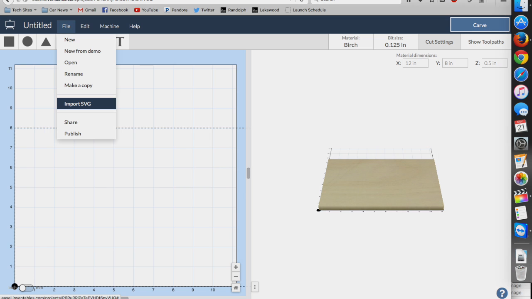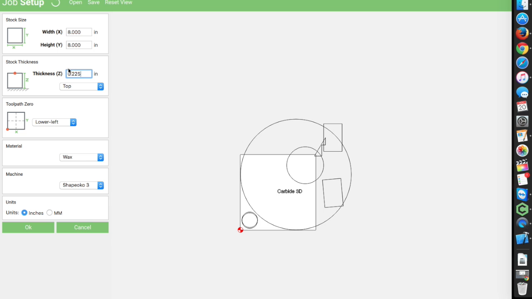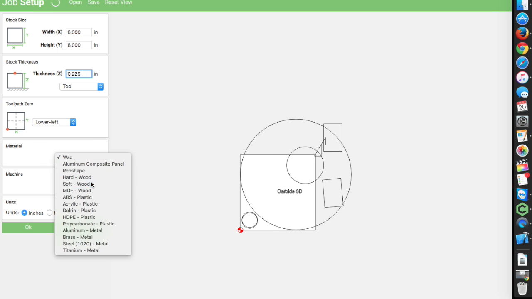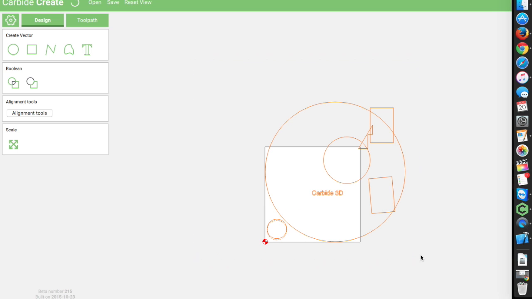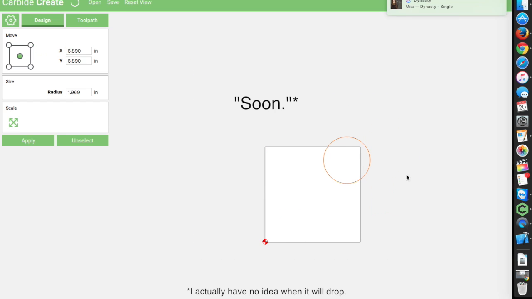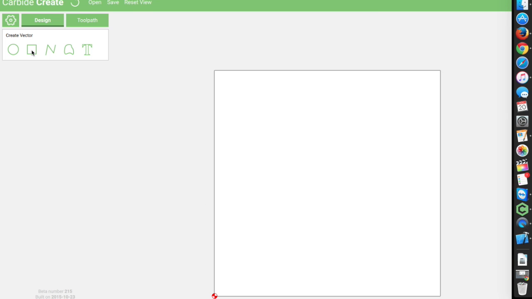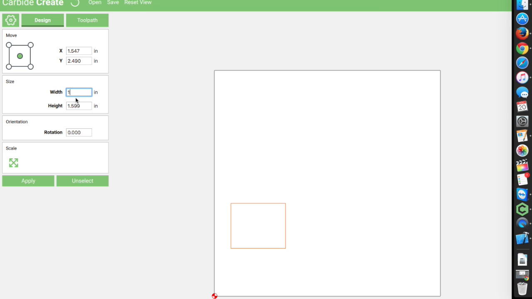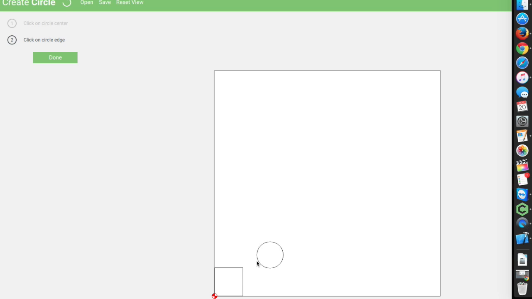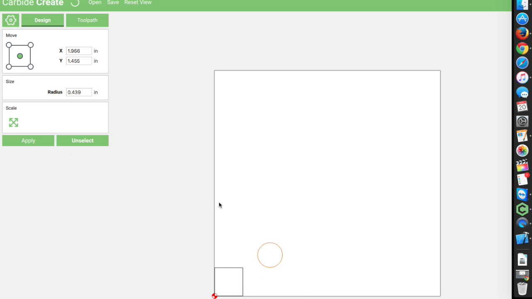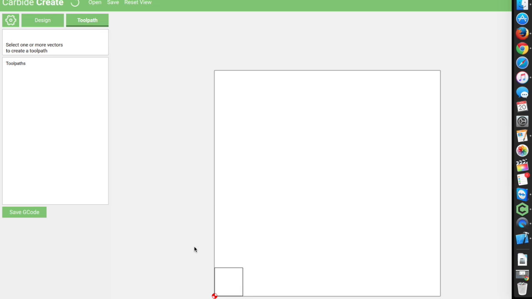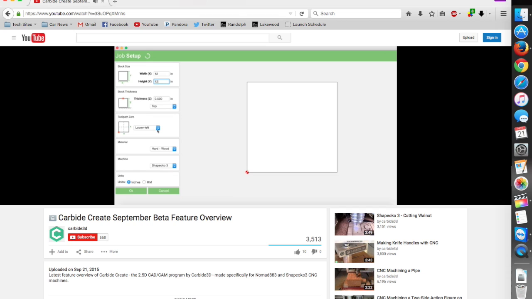Carbide Create is, as the name suggests, a Carbide 3D solution that's currently in closed beta and will be available soon to all Shapeoko 3 and Nomad 883 owners. Because it's not a public release, I can't really provide any hard information about its features and how to use them because they are liable to change before launch. However, I can say that it is genuinely different from Easel in a couple ways. Number 1, the software works offline, no internet connection required.